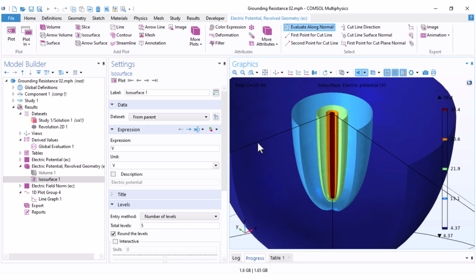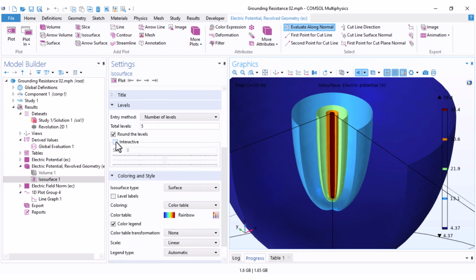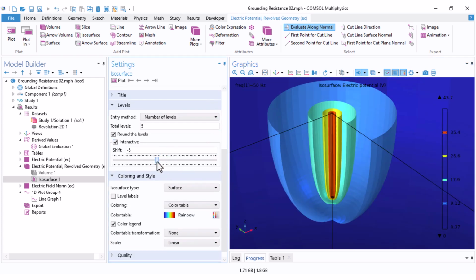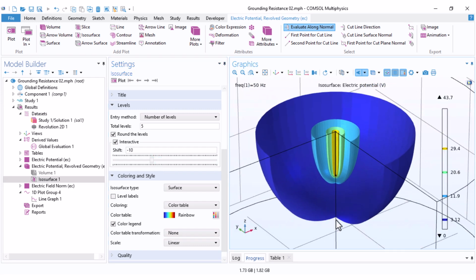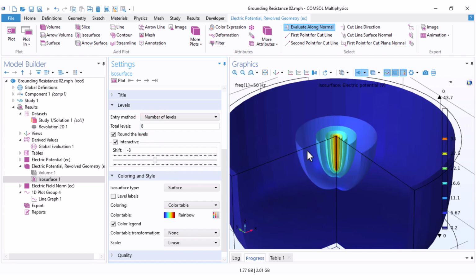I want them to be a little bit more apart. I just come here, and in the interactive you can just work with this to have fewer or more plates, and you can also work with this, for example 8. There would be much more of these surfaces.